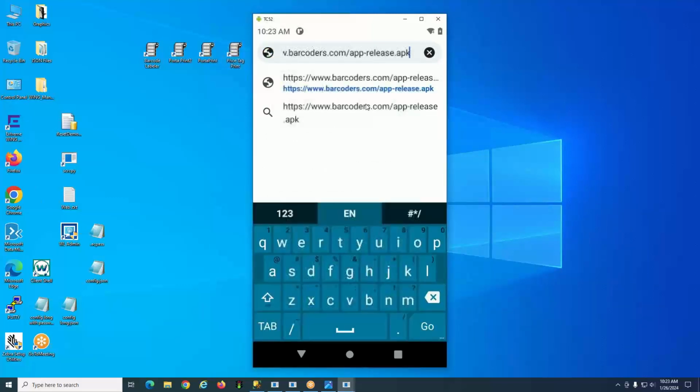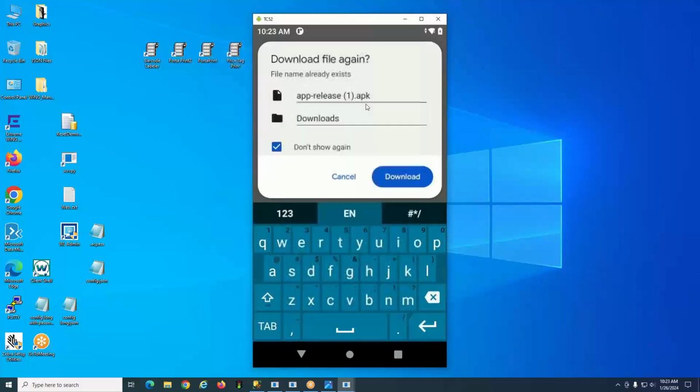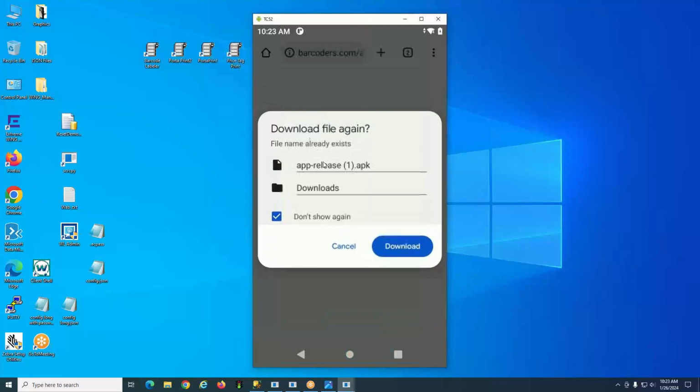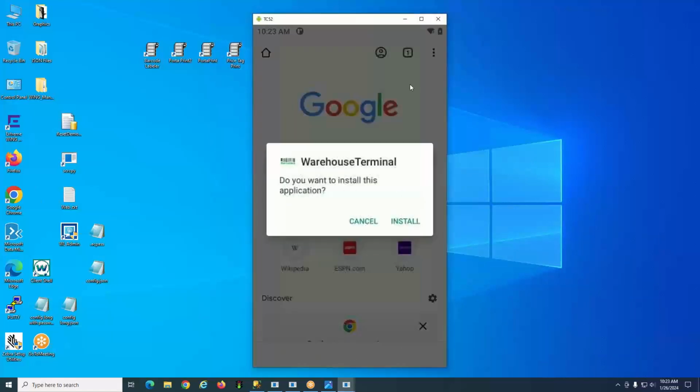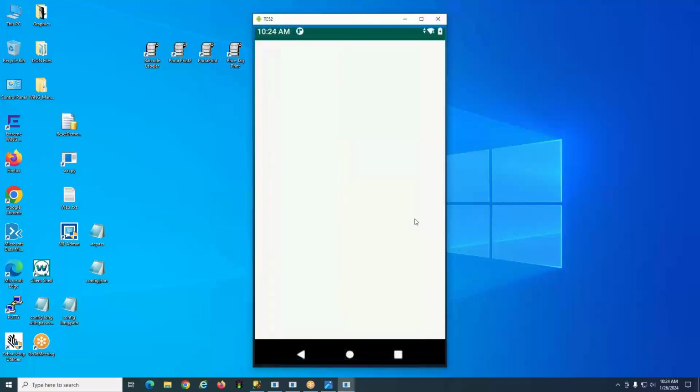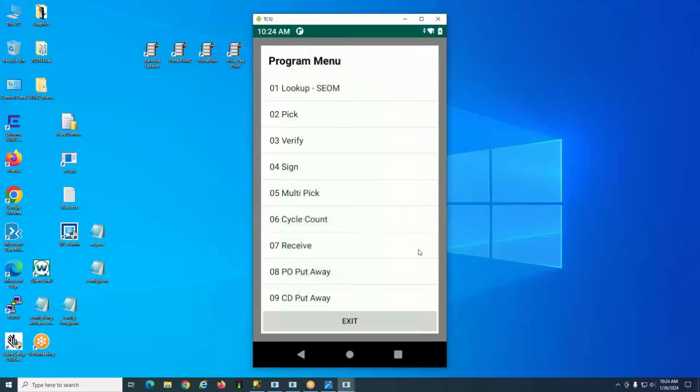download the latest APK. So if I hit enter, it says it's already in the download because I just downloaded it. And so this one's going to be called release.1. I'm going to download it. So now it's downloading the file right from our website, the latest version. I'm going to open it, install. And now I'm going to open the application. And there it is. There's the application.